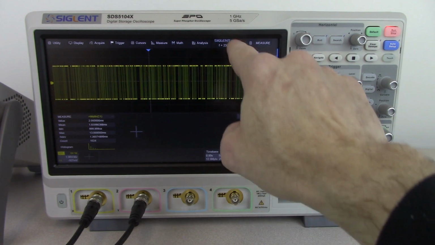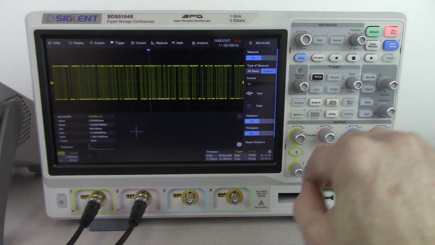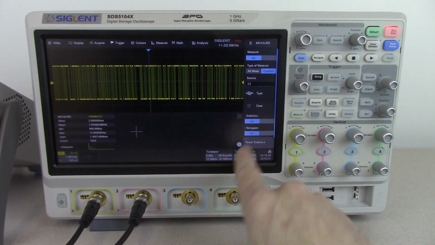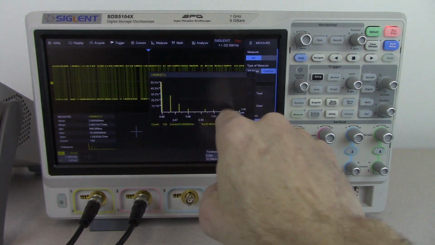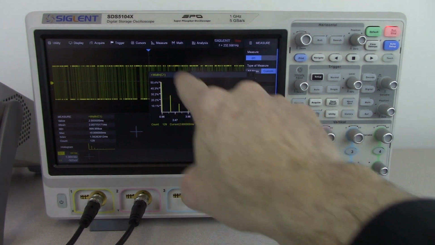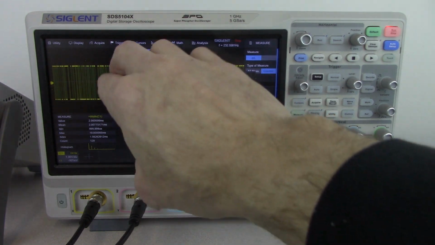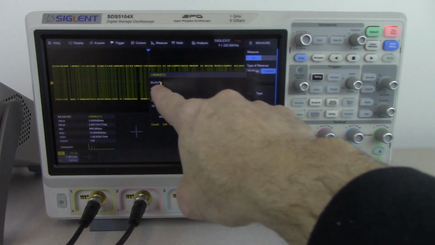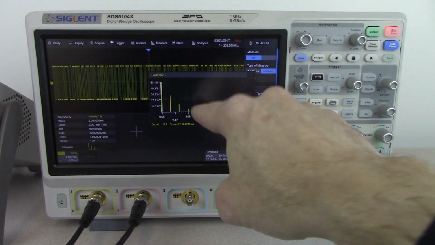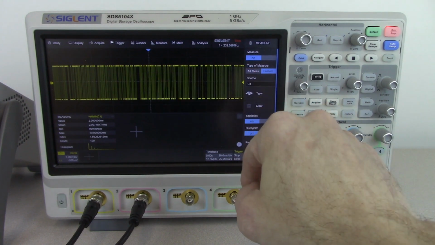Now we've stopped the acquisition. We don't have any more data. I can actually reset the statistics here, and you'll see that we have 129 different pulse widths, or different pulses, that we've measured here. This can actually measure deep memory. We've calculated all of these pulse widths with a single event. So that can be very useful.